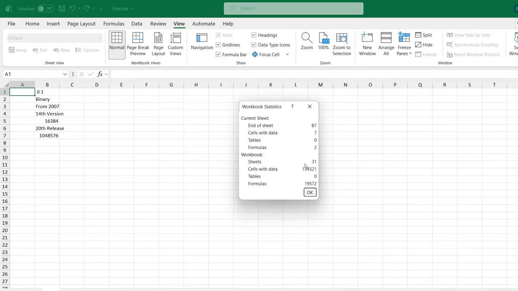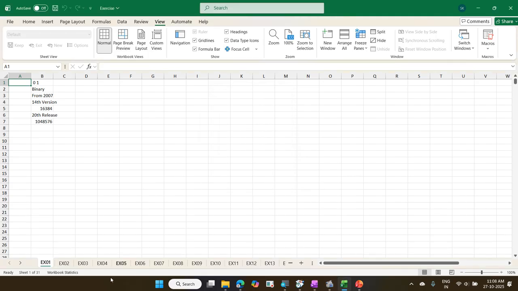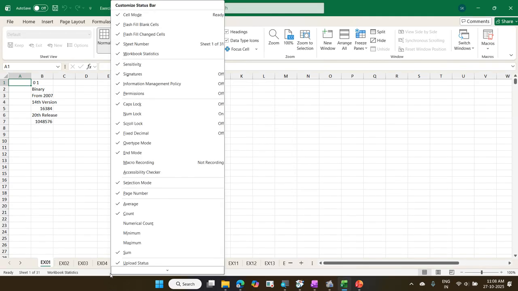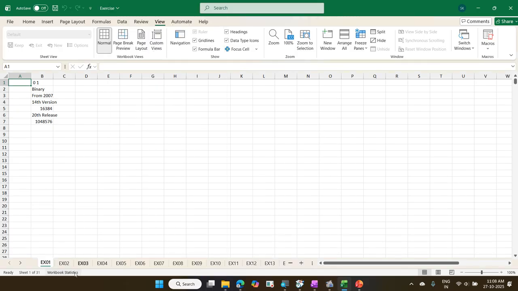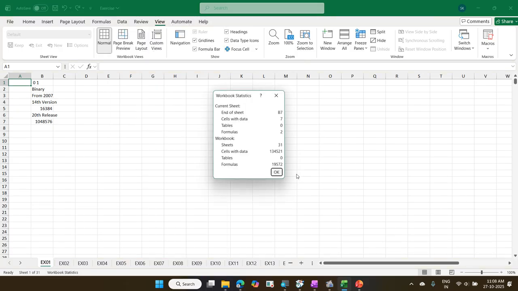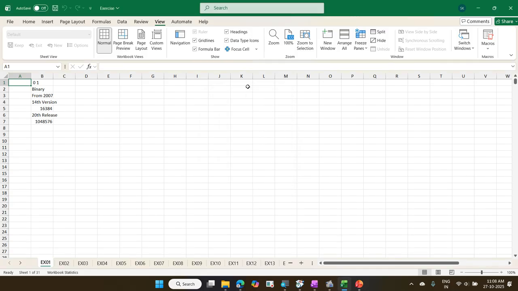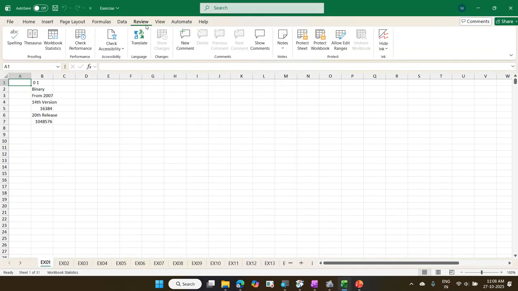So first you have to enable that. Just make a right click on the status bar and enable that workbook statistics. After enabling the workbook statistics, click on it. Or another method is to go to the Review tab. Under the Review tab you can also see that workbook statistics is available. Second method.